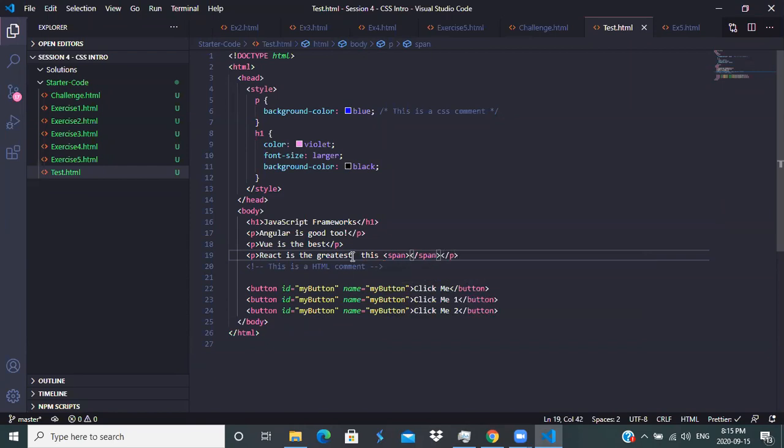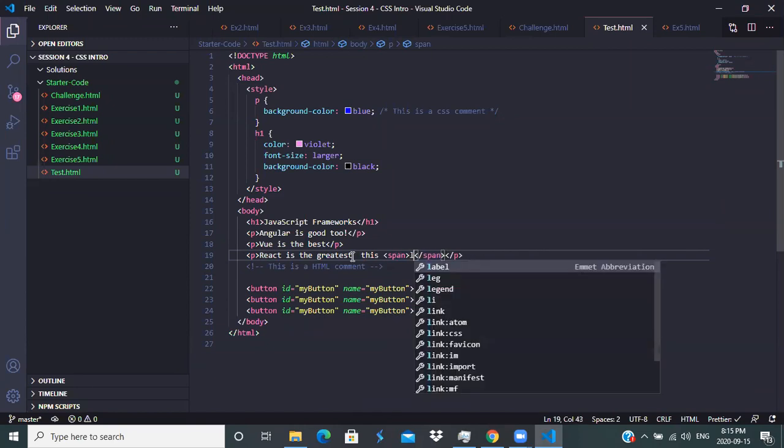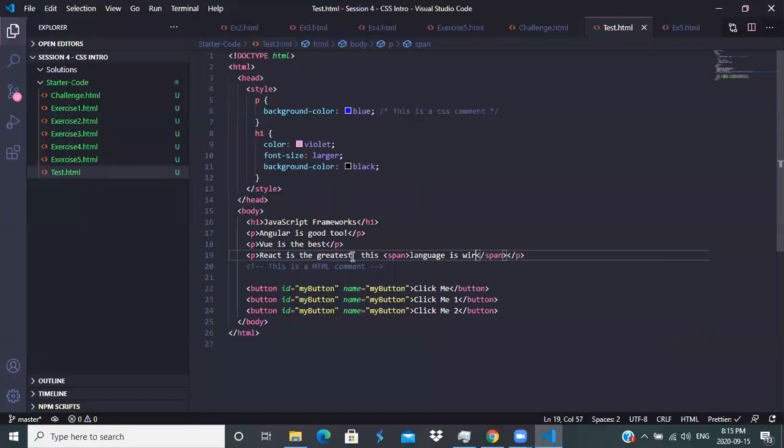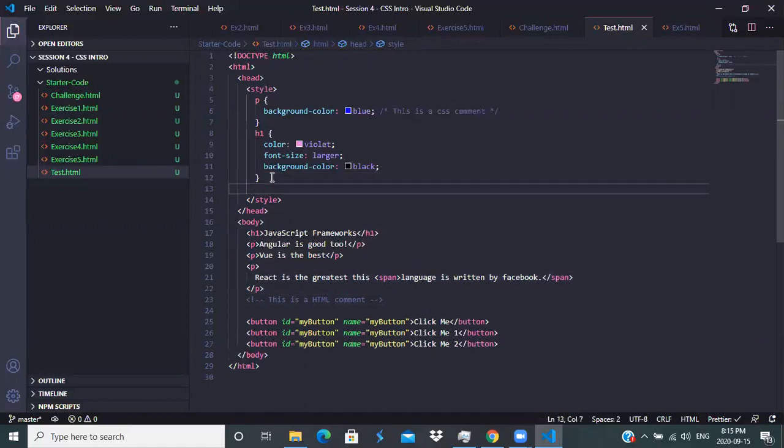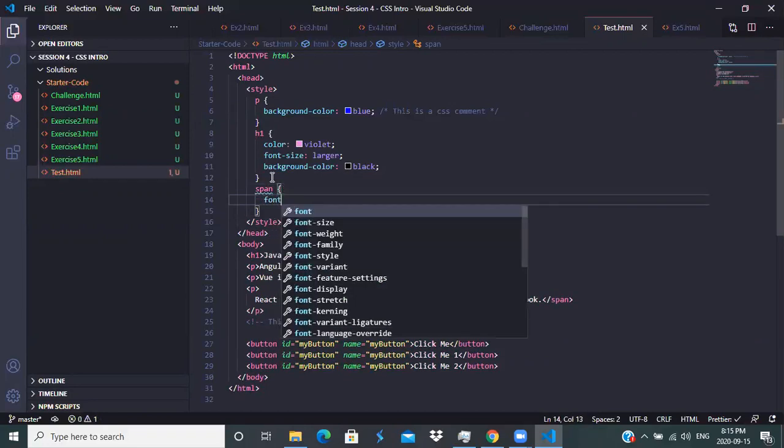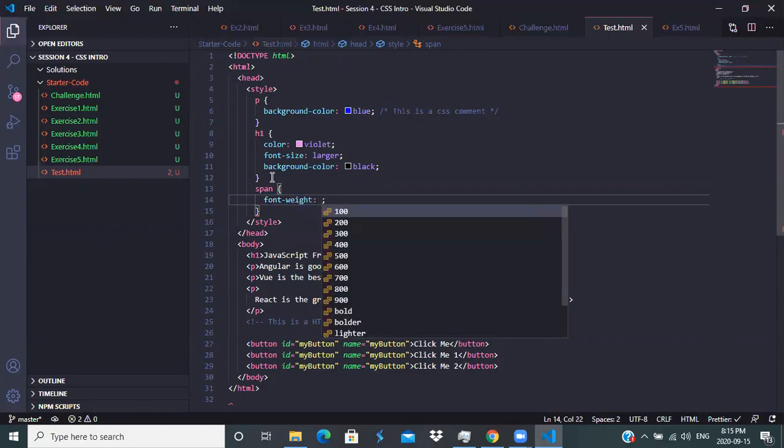So you maybe would have a span tag. So a span tag, you would be able to give it a nested element to say React is the greatest. This language is written by Facebook. So then you would use a nested tag. Now I have a span element here that is within my paragraph, that now I can target. So I could say all span tags, maybe I want them to have a bold font, so I want to be bold.